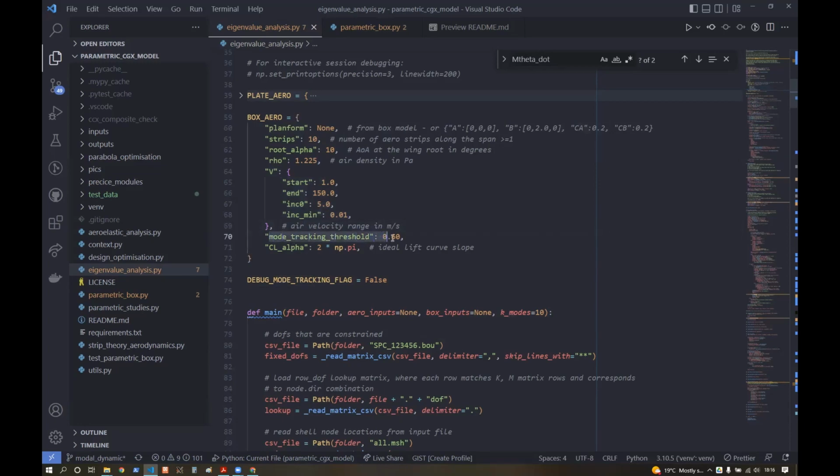There's some information here about the mode tracking threshold. Again, this is probably a fairly reasonable value. This will be changed by the code if necessary up to a certain point. Beyond that, if it doesn't find matching modes, it will reduce the velocity increment to try and improve the matching between two different velocity increments. If you're not too familiar with flutter analysis and mode tracking, then there's probably quite a few good references, which I'll try to reference in the blog post, that can help you understand what this is about.